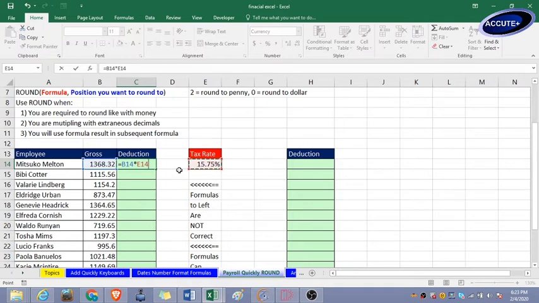As I said before, when you're dealing with a figure that is likely to change, you make it a cell reference. We would have typed the 15 directly in our formula if there were no likelihood of it changing anytime soon. If I press enter, it's going to give us the deduction which is supposed to take place.